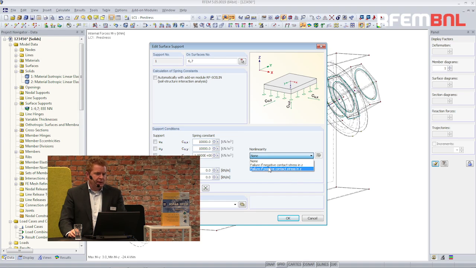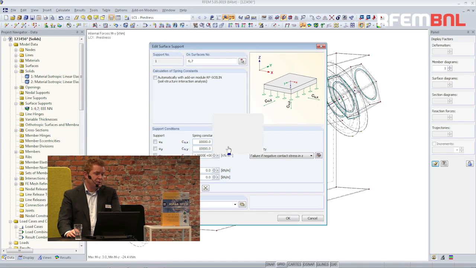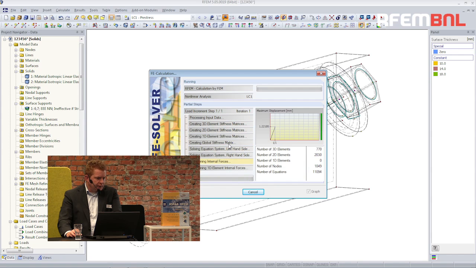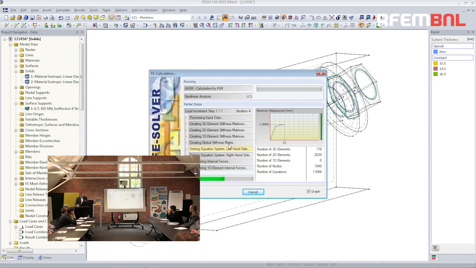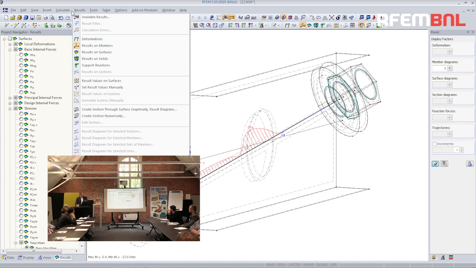I forgot one thing. Now I want to change, for instance, one thing. I would like to have nonlinear or pressure-only surface support. I can directly go to the data, and it is already here. Surface support. You know, it's only one, and it's added to two surfaces, 6 and 7. So double-click here. There it is, and say nonlinearity.